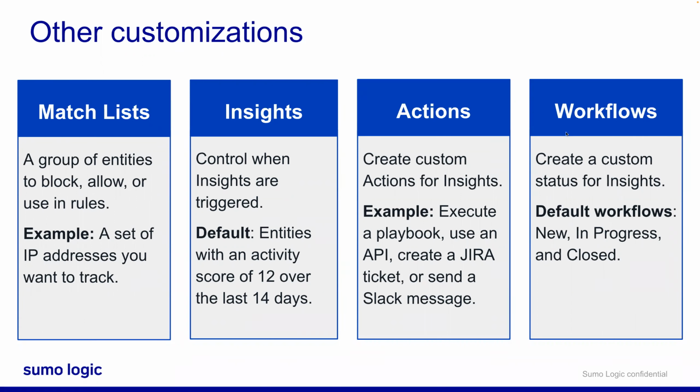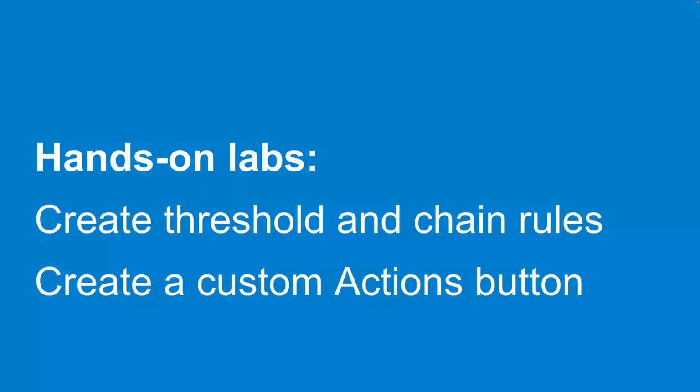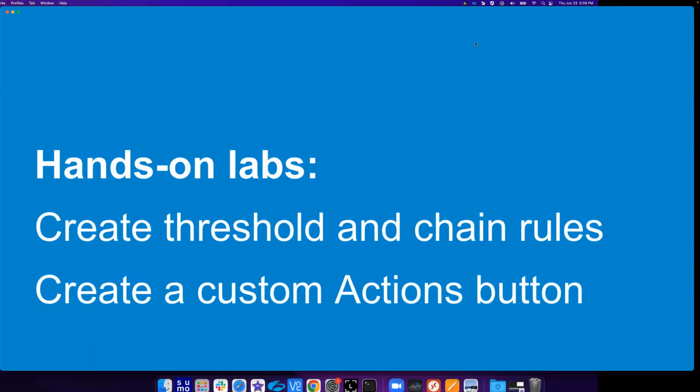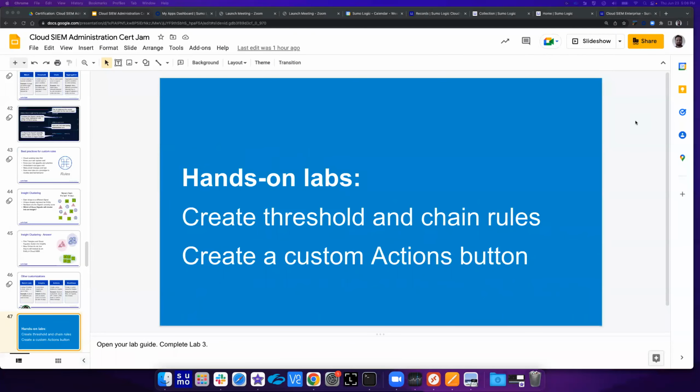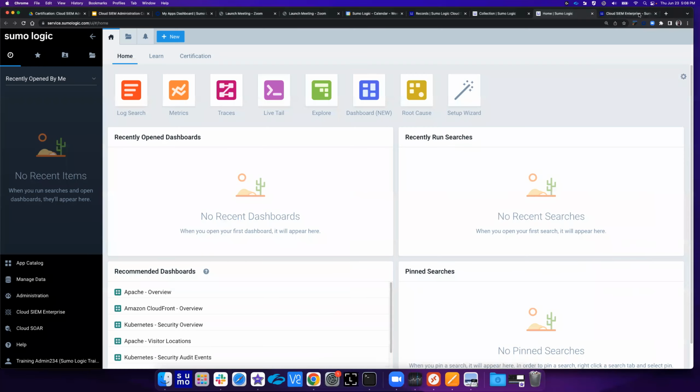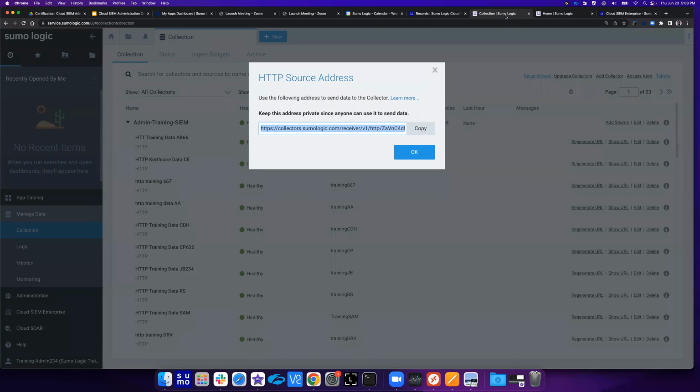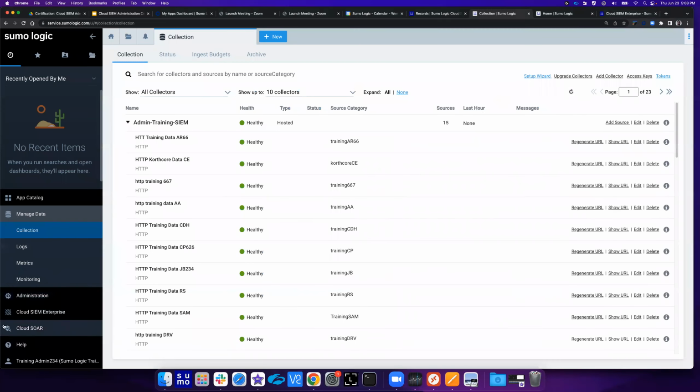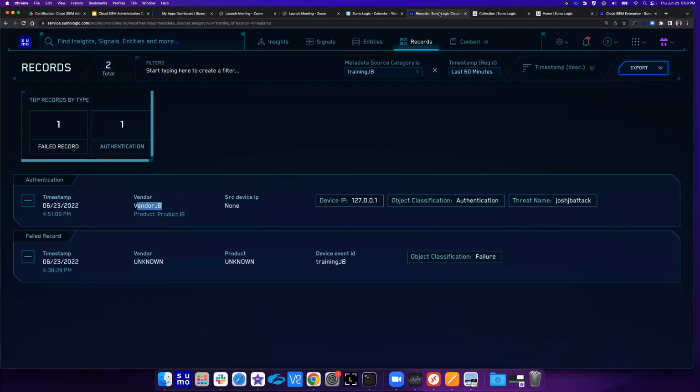And now that those few moments have passed, let's jump back into the labs. What we're going to do now is Labs 7, 8, and 9. I have my lab guide over here. I'm going to open up Cloud SIEM. If I don't still have it open and I have Sumo open, go back to Cloud SIEM Enterprise. Regardless, we want to get into Cloud SIEM.